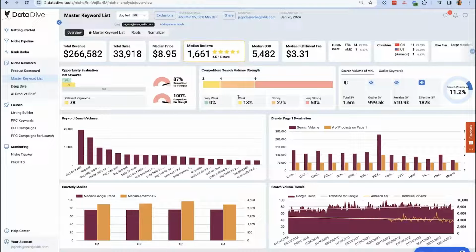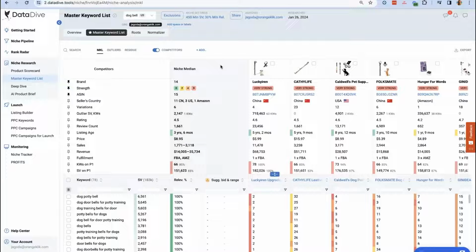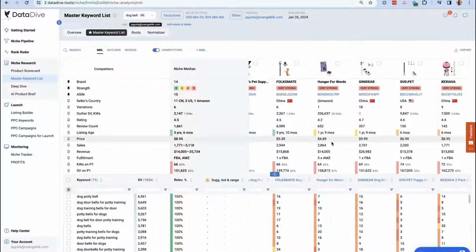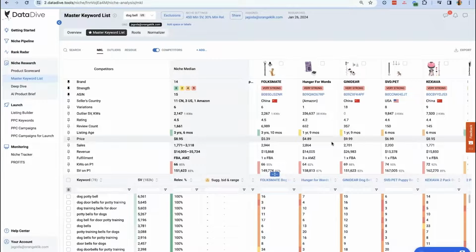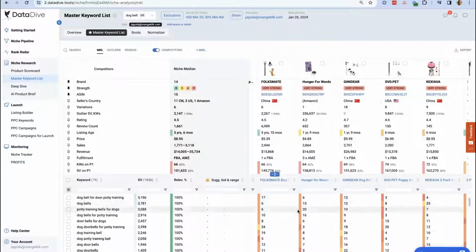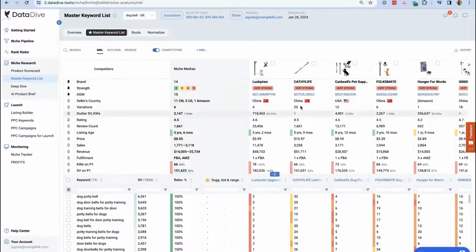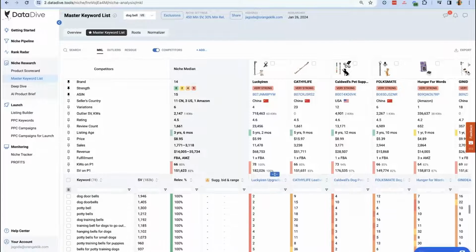And now, before we dive into the product scorecard, we will have a quick glance at the MKL, the root keywords and outlier keywords based on the default parameters. We can see which of our competitor ASINs are color-coded, by the way, in red, which means they are a strong competitor because in a particular root keyword, they are ranking either at the top 1 or within the top 30. Red to me also means danger or a warning sign, kind of like a red flag.